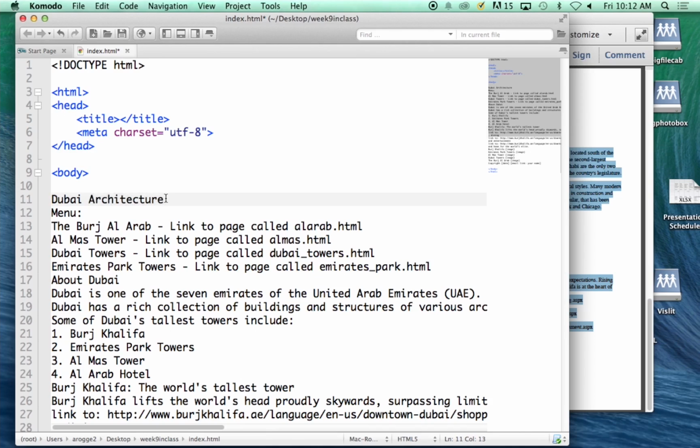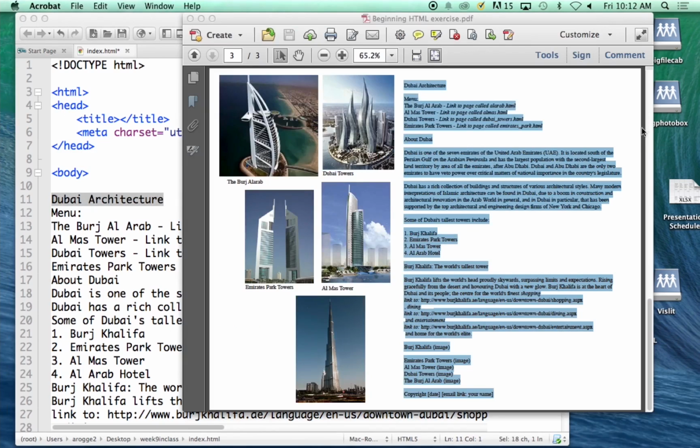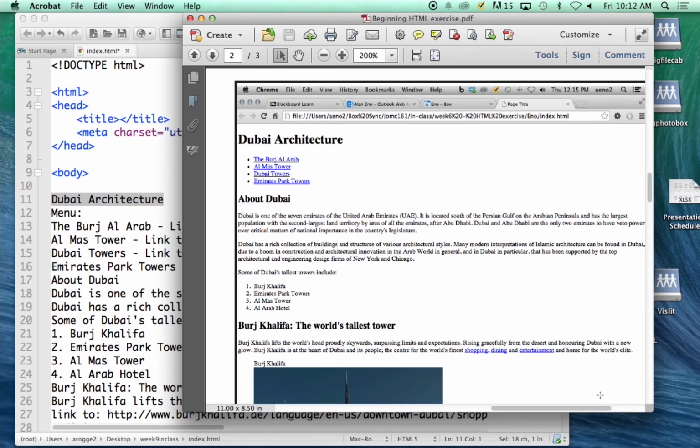The first part here we've got is Tall by Architecture. Let's open this up so we can see what our goal is going to be. I want to break down this page just a little bit. It'll speed things up as we go along. Tall by Architecture is the major heading for the page. So it's going to be our H1 tag.